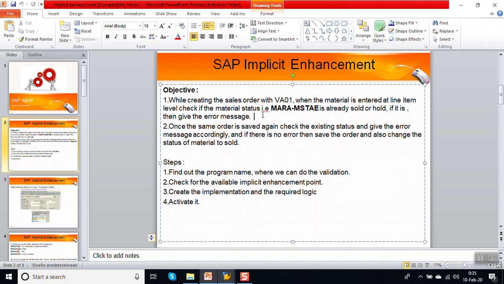Second, if the material is not sold, then allow the system to create the sales order. But at the time of save, when the order is getting saved, we have to set the status as sold, so that the same material cannot be used in another order.